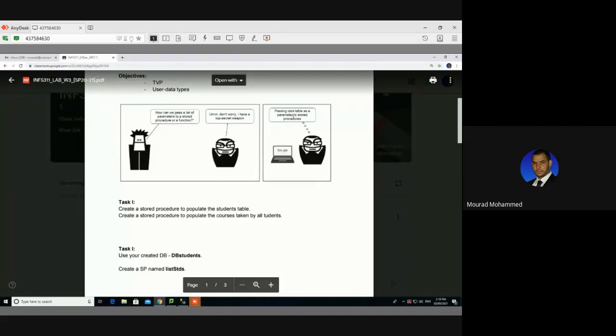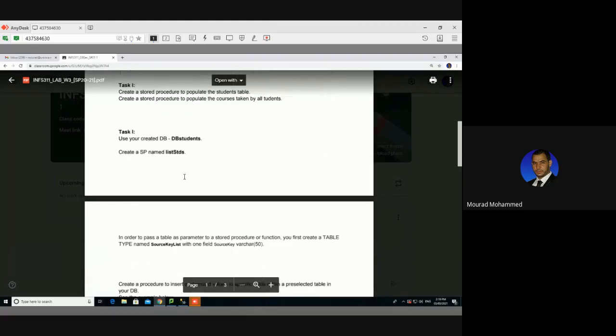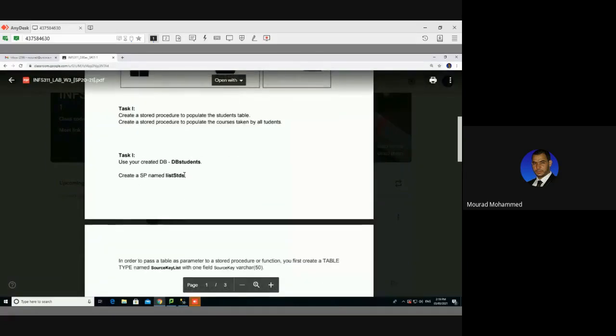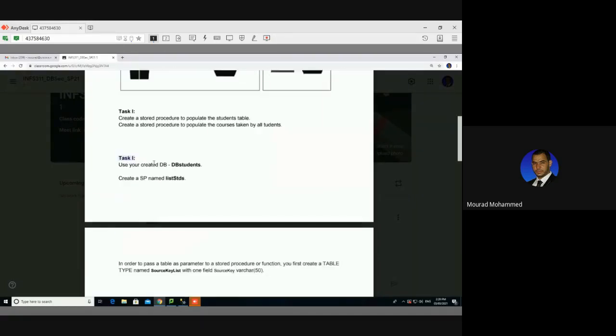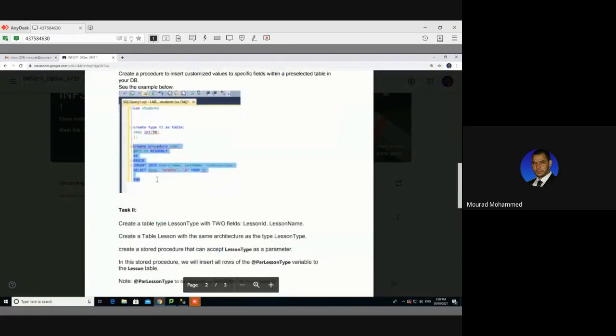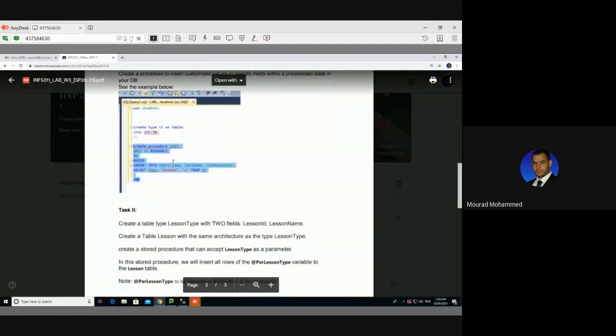A table valued parameter actually to pass multi-values to an entity inside the database. I think this is task number 2. So we are going to explore all the features one by one until we reach the creation of a procedure like the one we are having here.